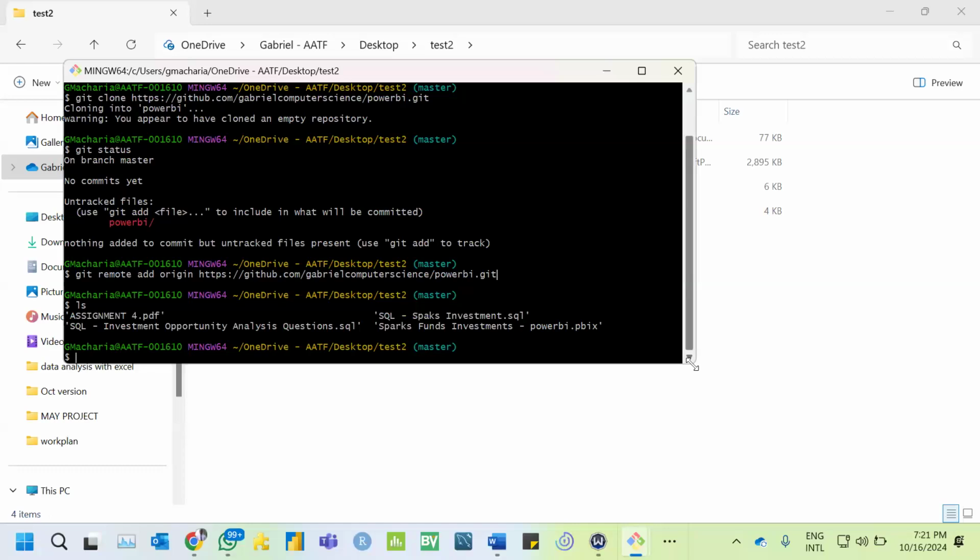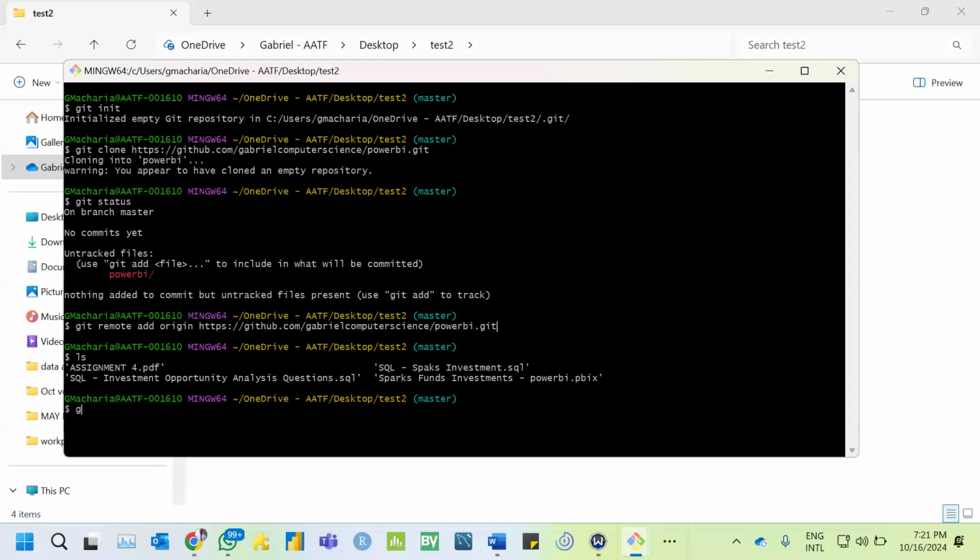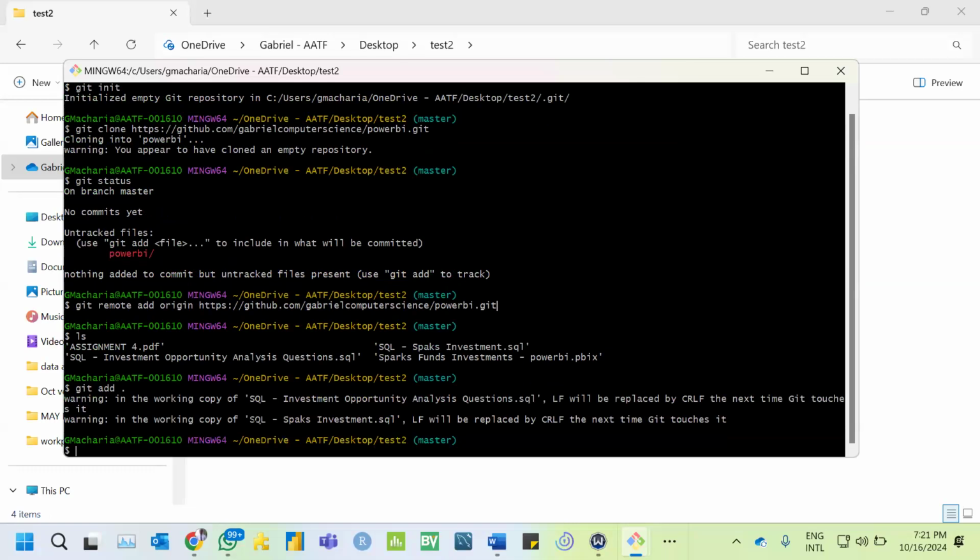After that, we do what we call the commit. You add first, because you don't want to add a particular file, let's say, for example, SQL or SQL investment. You just say git add and space full stop, and then you press enter. You add all these particular files that we have here.